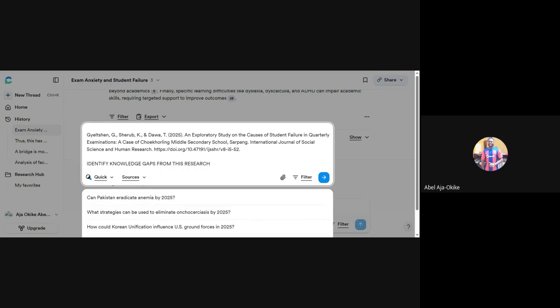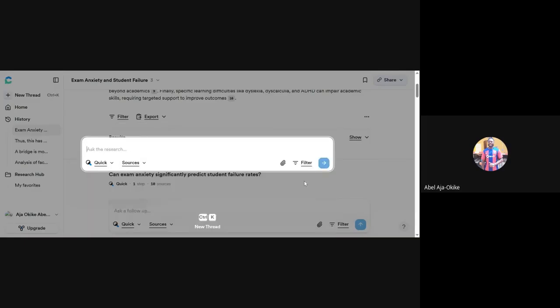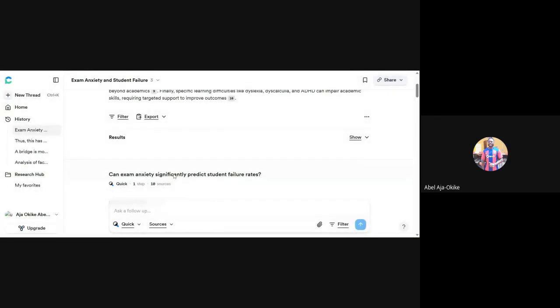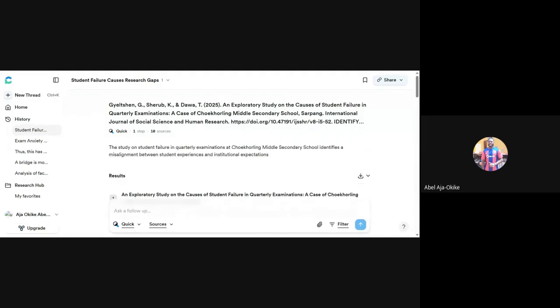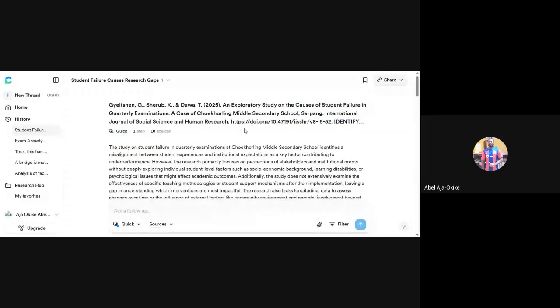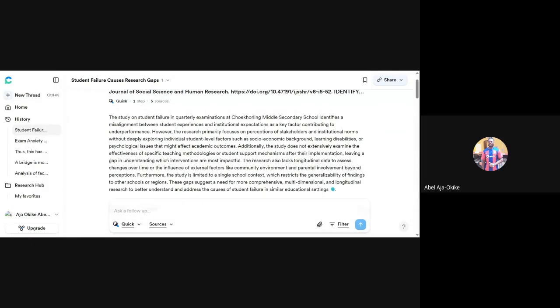So this is it. And then we asked it to identify the knowledge gaps from this research paper. Very important. And enter. So we wait for the results. It's doing a search. So as you can see, the topic here is a study on the causes of student failure in quarterly examinations. So this is what it is coming out with.